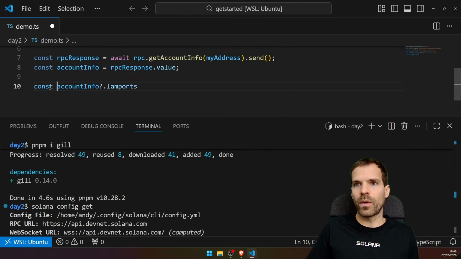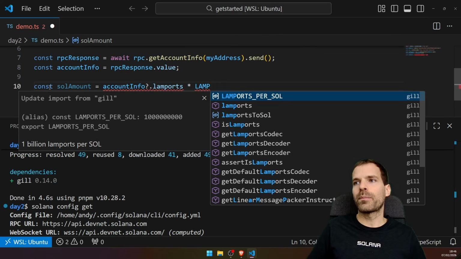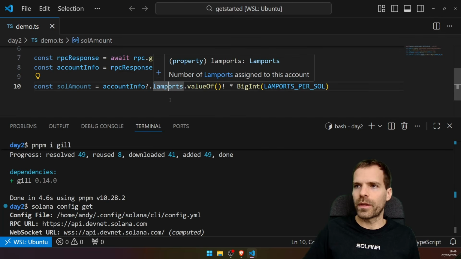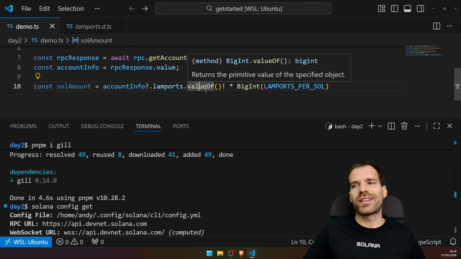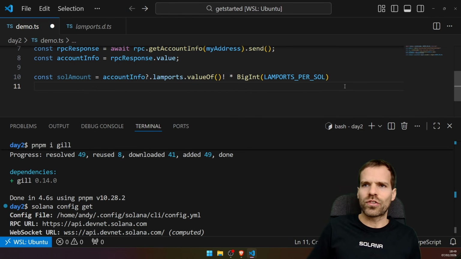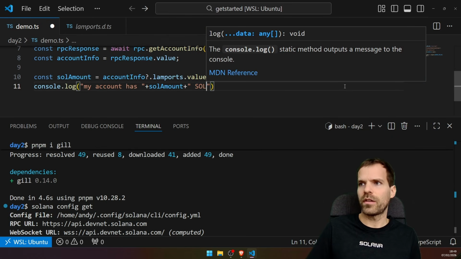And if I really want the SOL amount, then I need to just multiply that with LAMPORTS_PER_SOL. And the kit is being a bit weird with this: it's not a number, but a type lamports. So I need to get the actual value of it as a BigInt, and then I can only multiply it with another BigInt. So I need to make this also a BigInt. Then I can get the SOL amount. And that would look like this. I'll just log my account has this much.